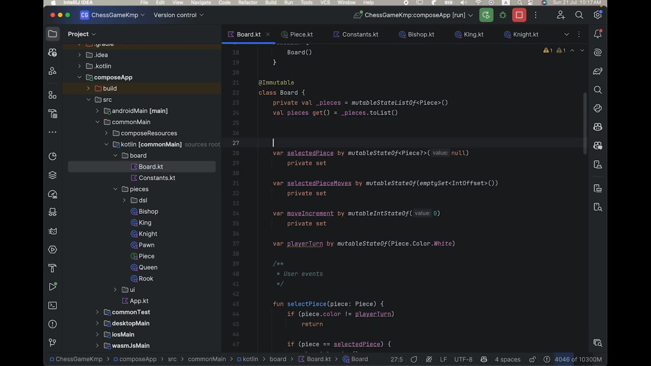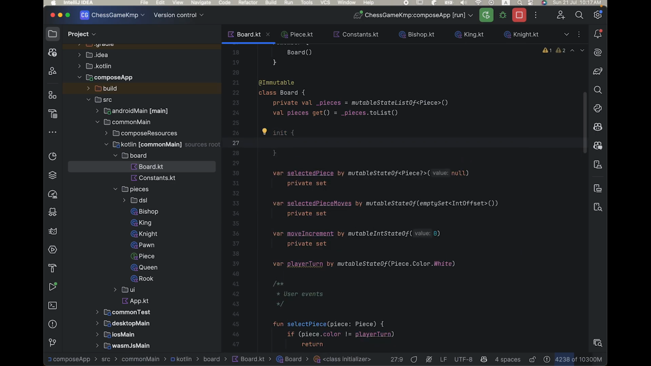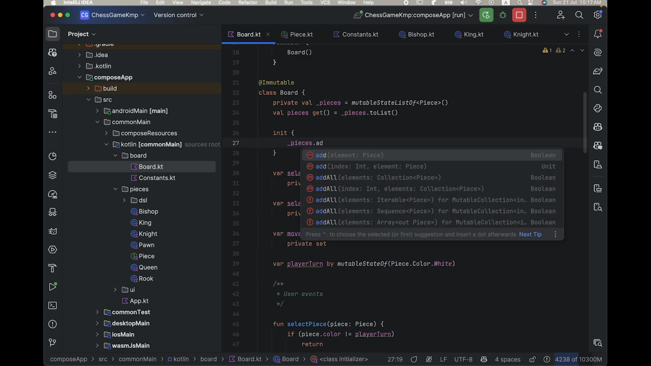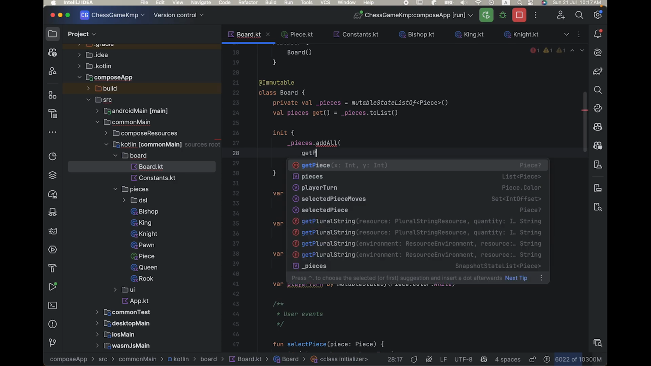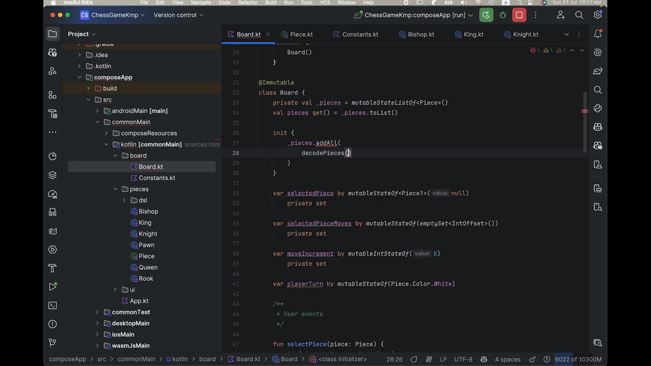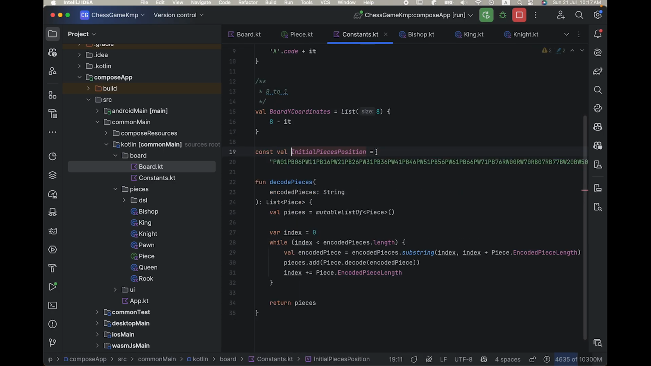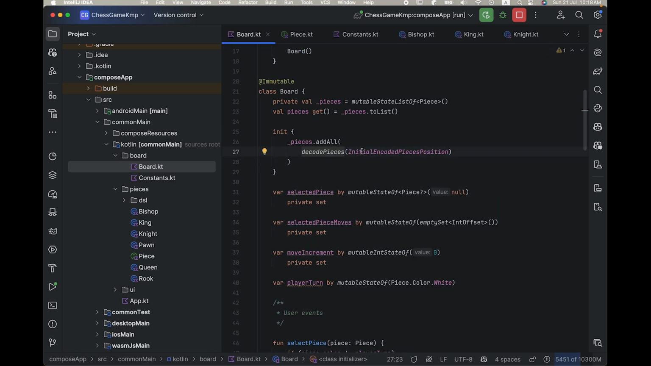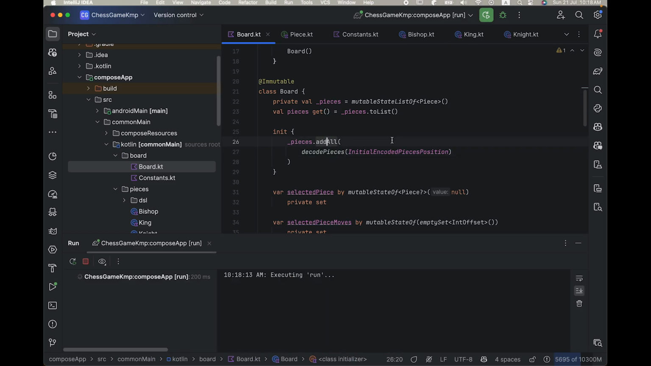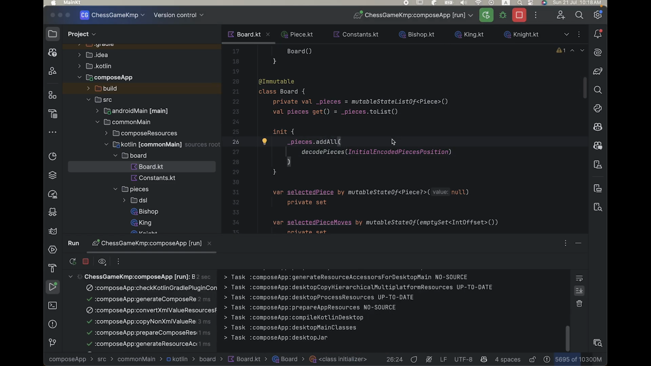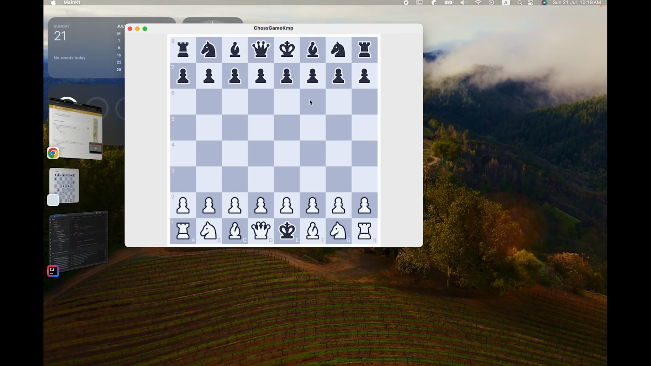So here in the init block, we can have pieces, add all, get pieces, or decode pieces, and we can have the initial encoded pieces position. And yeah, we can decode them and add them to the list of pieces. So this way, if we run the application again, yeah, we have everything in place.